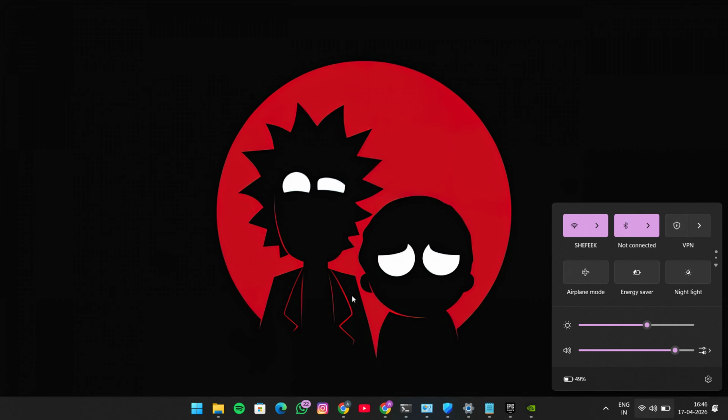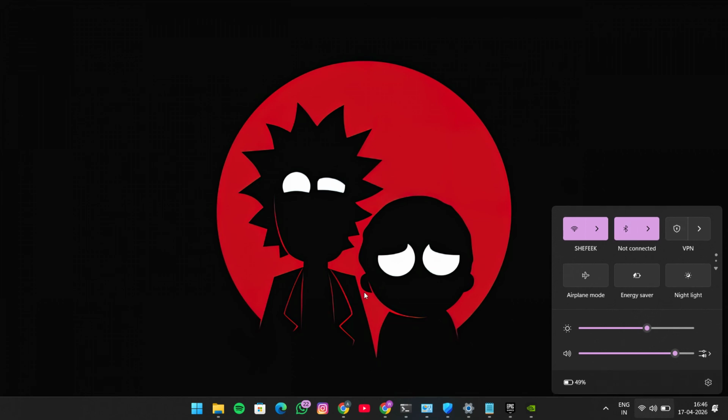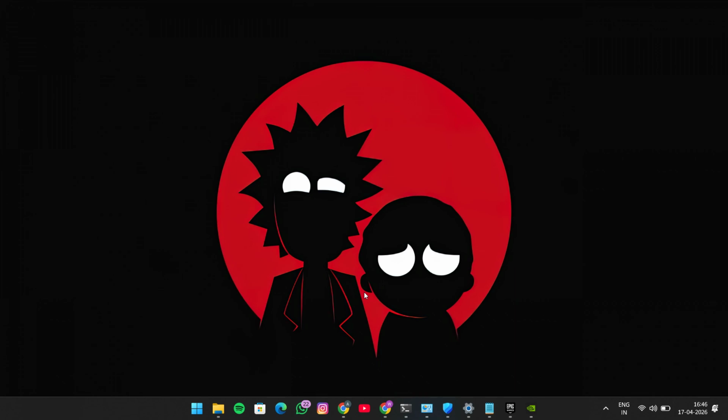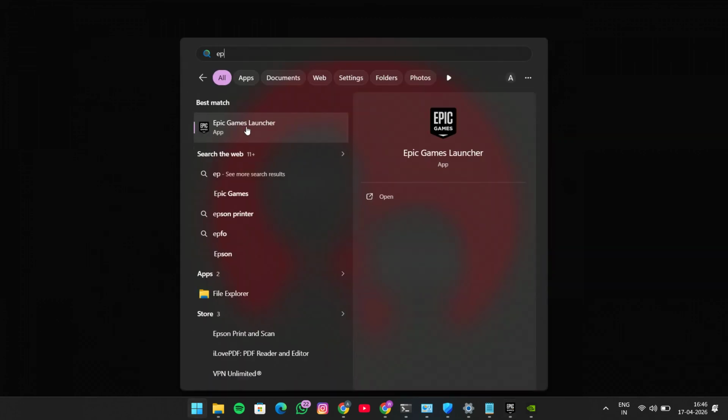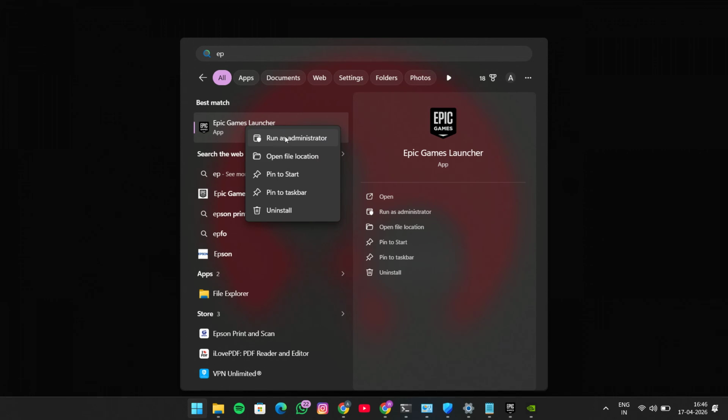Next, power cycle your router. Unplug the router from power, wait 30 seconds, then plug it back in and let it fully reconnect. This gives your network a clean restart and can clear temporary connection problems between your device and Epic Games. After that, try launching Epic Games again by right-clicking the shortcut and selecting Run as Administrator. Running the launcher with admin privileges can help it access the files and network permissions it needs to connect properly.